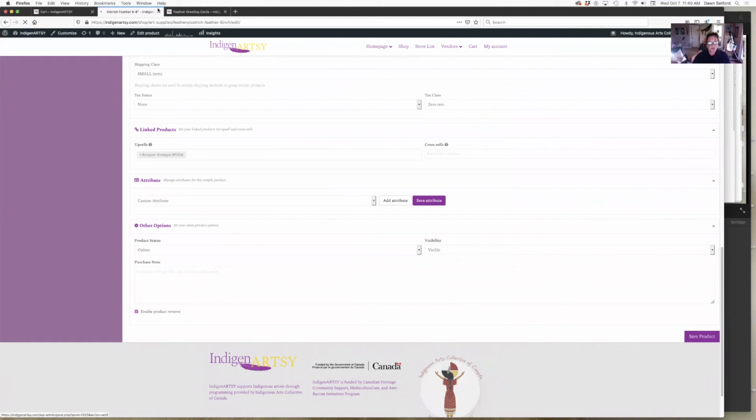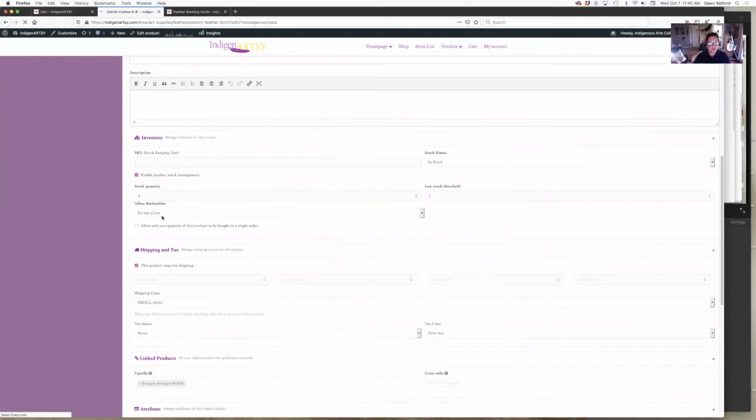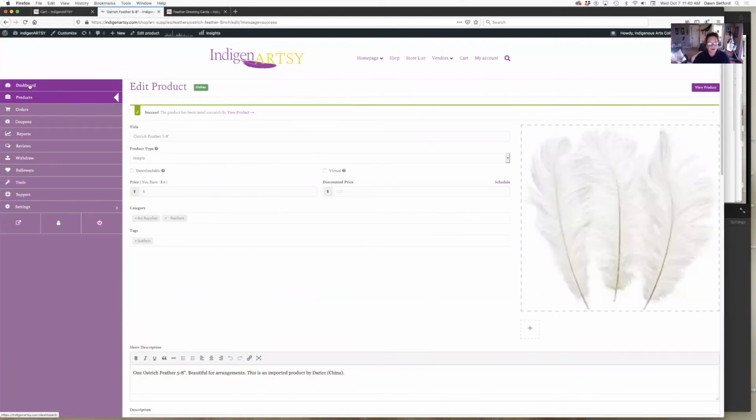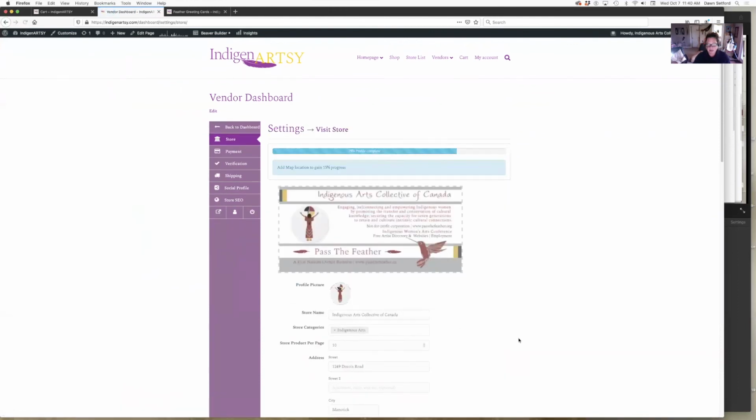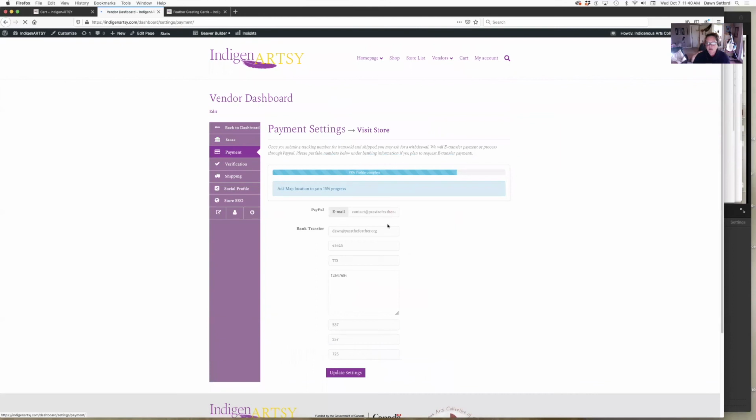So I hope I've covered everything. I'm just waiting for this page to refresh here. And back to the dashboard. So a really super quick overview is you begin at your settings. Make sure all of this is filled out, okay? And just make your way down. Payment, we've discussed. If you want me to pay you through PayPal, put that address there. If you want me to pay you through e-transfer, put that one there. They can be the same, it doesn't matter.